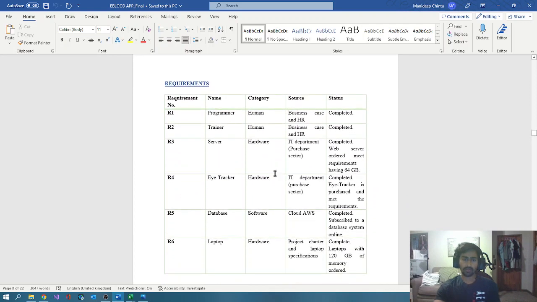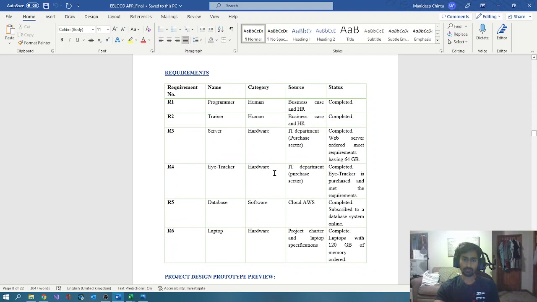So here are the requirements. Every project needs basic requirements, and these are all according to plan till now. Hypothetically, they're all stated as completed, since the project is already done and the target date is met. We need a programmer, trainer, a server, an eye tracker, a database, and laptops.